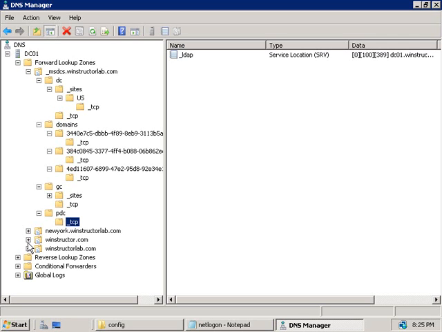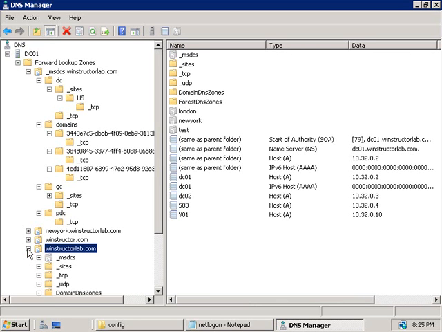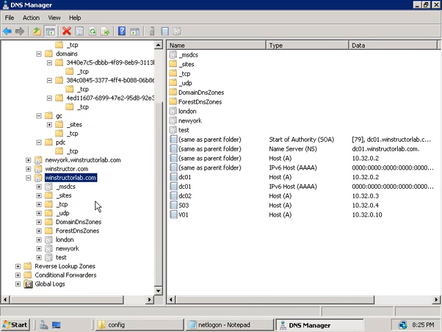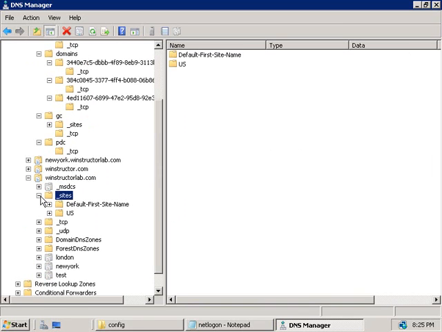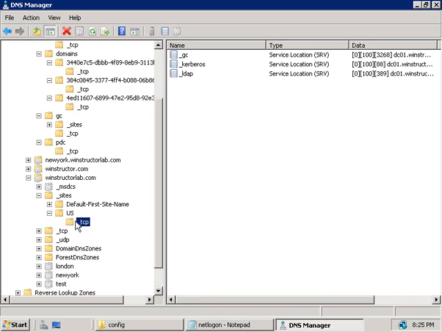Now let's move on and expand our forward lookup zone for winstructorlab.com here, as we still have a few more folders that we really should talk about. Firstly, we have the sites folder, which is going to show us what sites we have configured in this domain. If we expand this and then expand our US site and select TCP, you'll notice on the right that we have three service records here for the global catalog service, Kerberos, and LDAP.